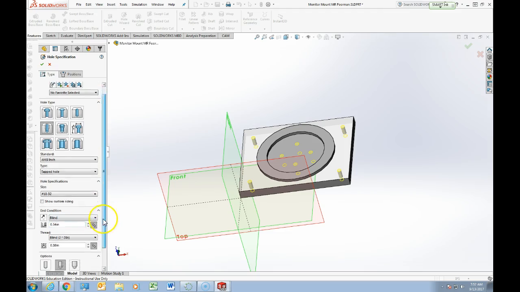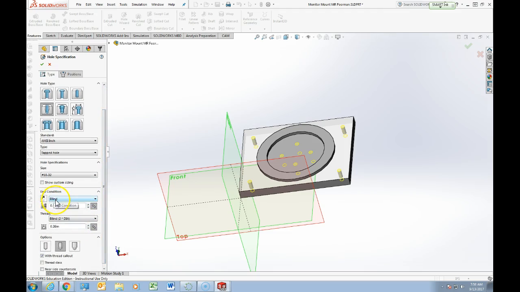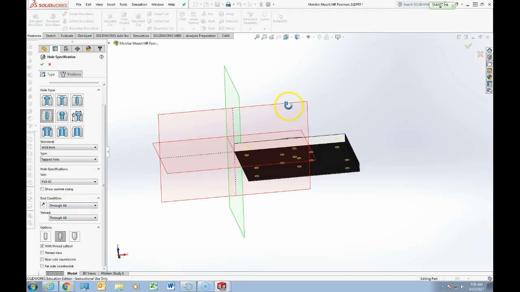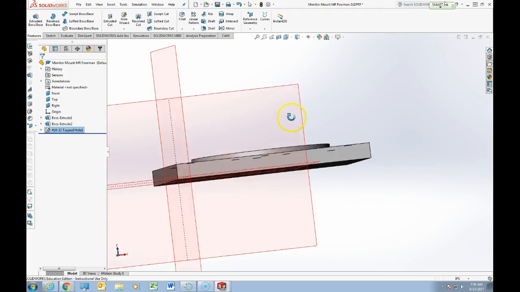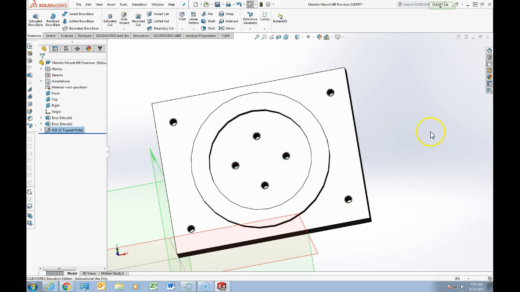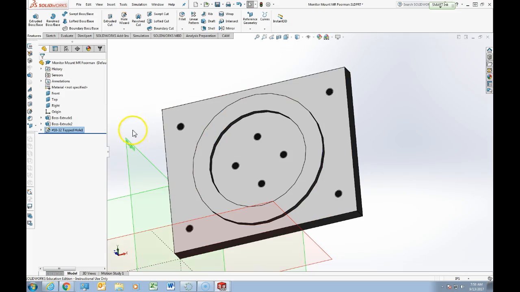So the way that you can set the end condition, or how far deep it's going to go, is by blind, and you can specify not only how deep a hole would go, and we'll talk about that, but also how many threads, or how far the threads would go. But in our case, we're going to do through all, okay? So to make those features go all the way through the part, as the drawing said. Voila! That is actually the completed part, the monitor mount, all of 3 features right there. Cool.